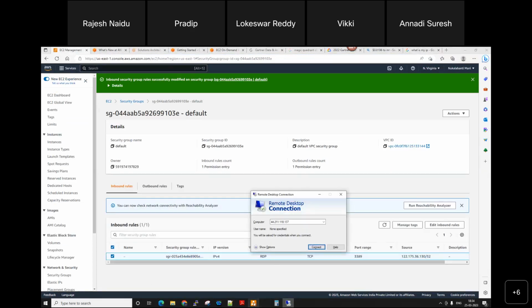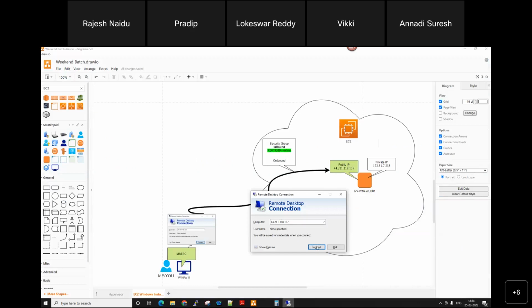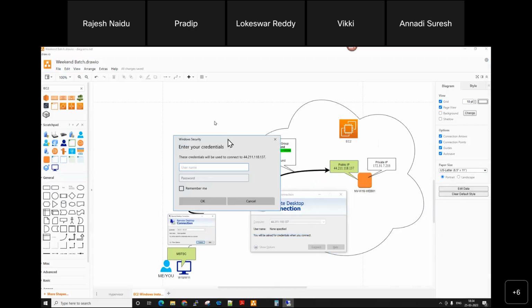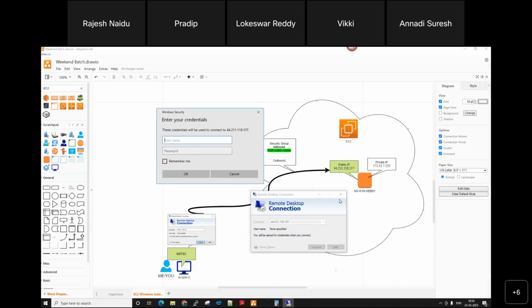Now I'm going to click connect once again. Now the connection is open, and it is asking for the username and password.